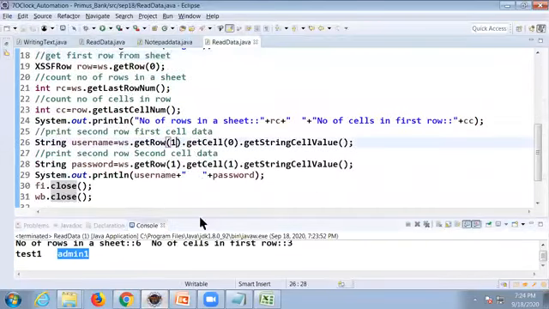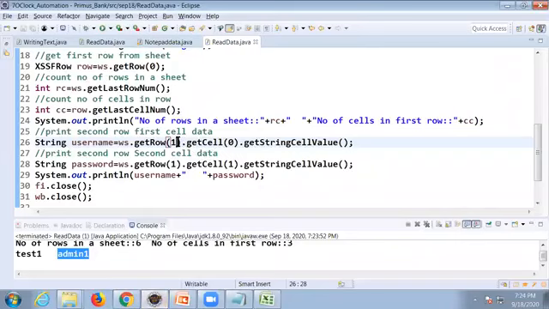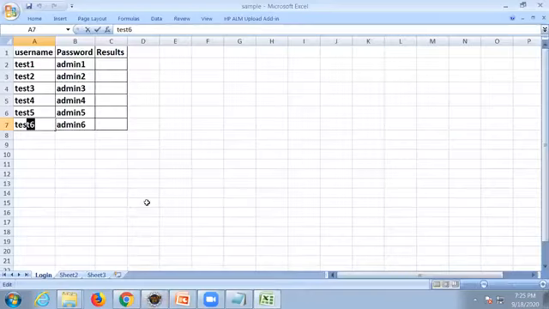Go and change the row number. Test 6. What is the row number? Test 6 I want to print. Tell us the row number. 7 or 6, sir? 6, because it's counted from zero. So 6. I want to print admin 5.